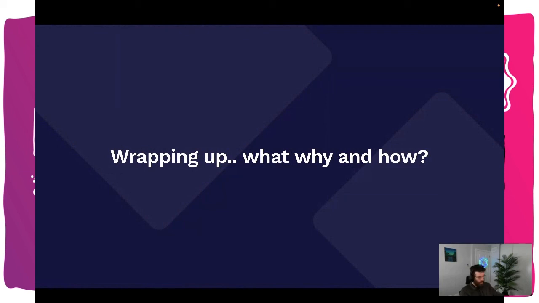So just as a quick wrap up, because I believe we are almost at time. So what is WebAssembly? It is a binary executable format as well as a sandboxed runtime environment that allows you to take code written in various languages and execute them in a portable, performant, and secure way.